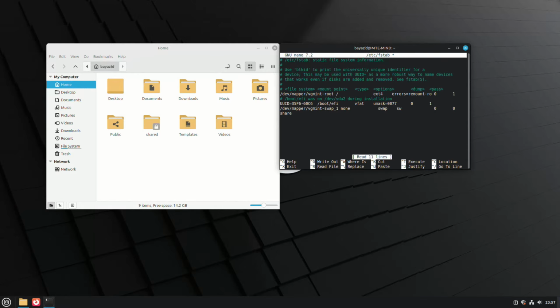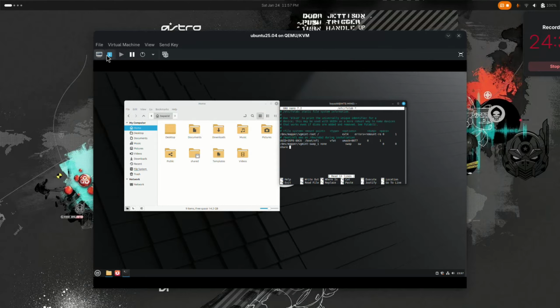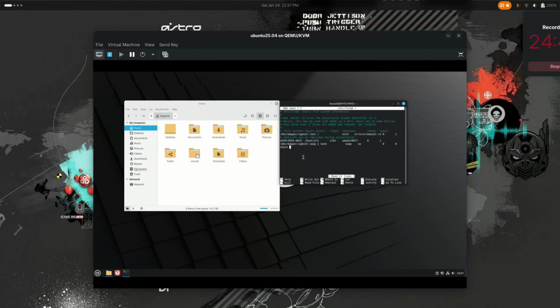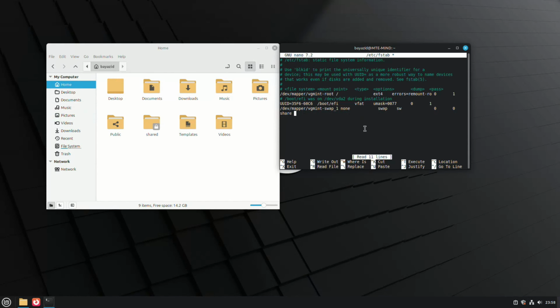So share was the folder you have created. Yeah, okay. Now just write home, and now write defaults 0 0. Now press Ctrl X and then Y.